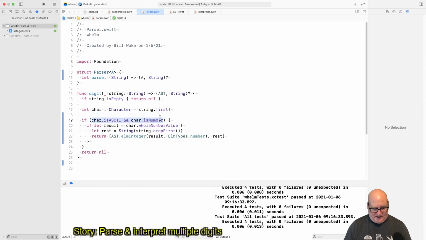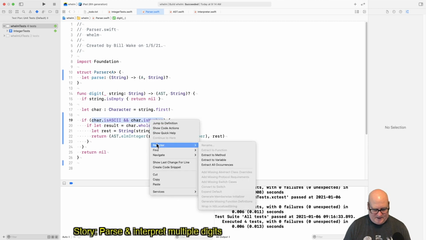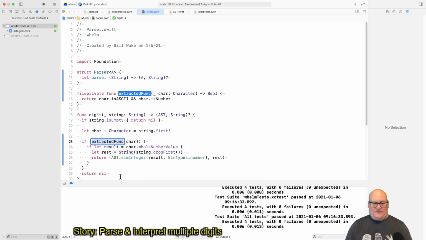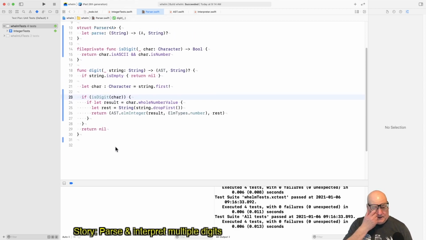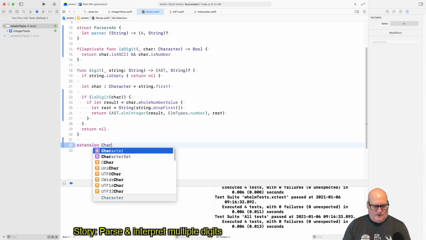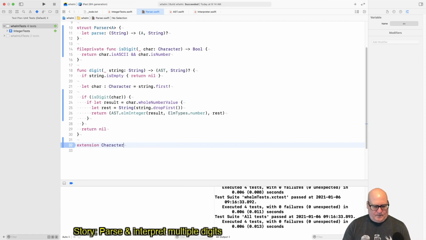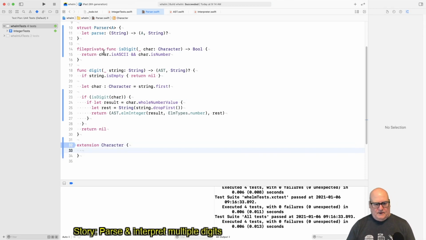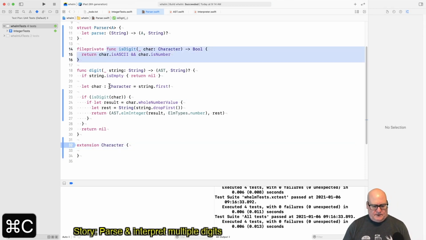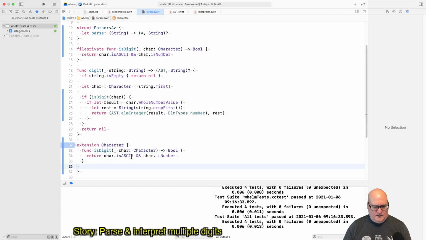All right, now I'm going to pull this out. Can I make a refactoring from it? Extract method, good. Okay, let's close this digit. Okay, I will trust that refactoring. And now I'm gonna move it to an extension on character. I think I do it like that, right? Okay, and I'm gonna pull this is digit.